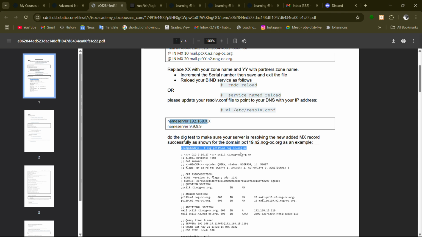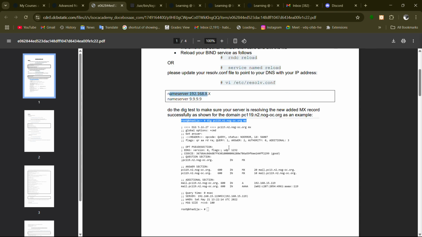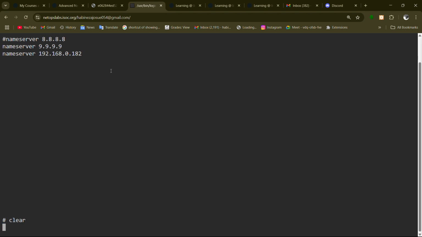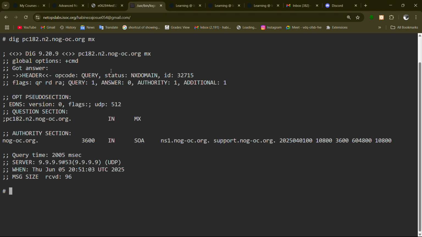So what's next? I have to ping. How to ping? I have to run this command. Okay, dig PC. Then we are just going to check if we are able to resolve the newly added MX records. Which are these ones? So let's try to run that command. I can clear the screen again. So I can do dig, PC, then MX. I hit enter. Let's wait and see.